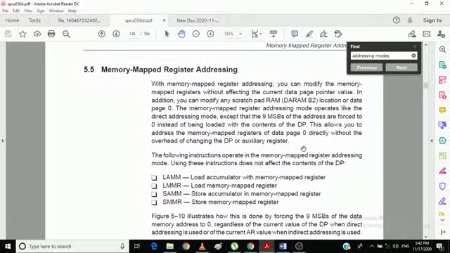The next one is the memory map register addressing mode. During the explanation of memory map registers in the third unit, the architecture of the DSP processor, we have seen the memory mapped registers. Memory map register means totally 96 registers are mapped into page 0.